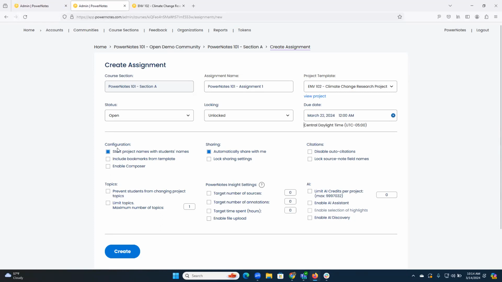On the left-hand side, you have a few configurations. So let's start here. Let's include bookmarks. We want to do that. Composer is our beta writing environment, so let's not turn that on just yet. I do not want to start each project with the students' names. Of course, I want the project shared with me automatically, so we'll leave that. I don't want to turn off auto citations.